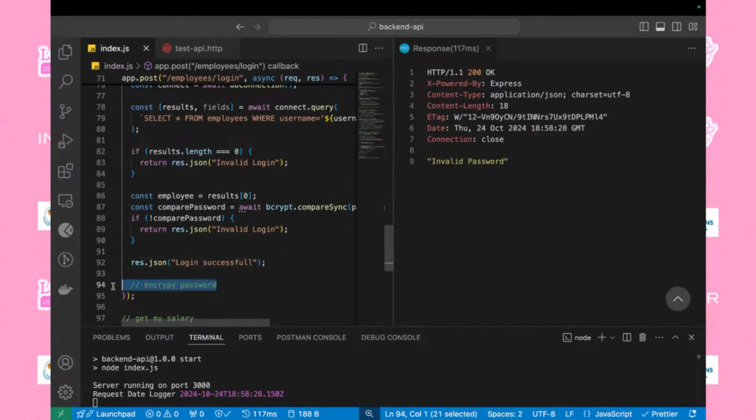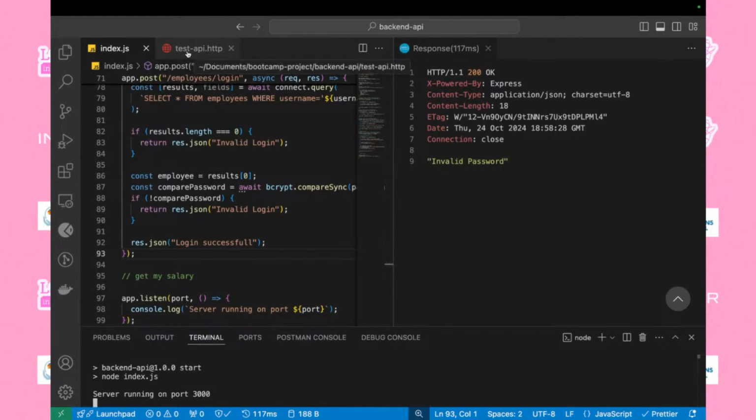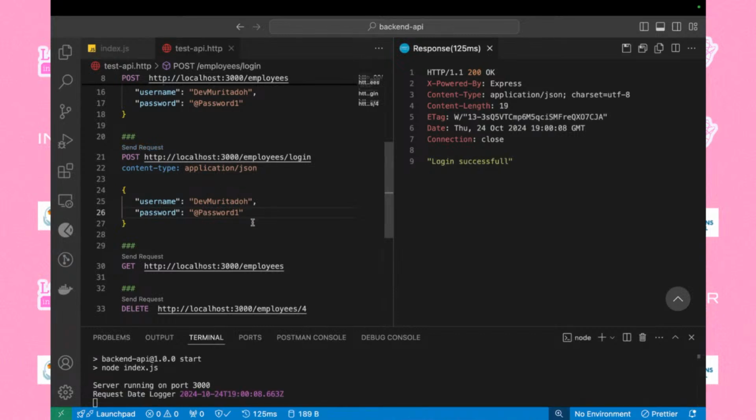So this is what we are going to do. Let me restart the server. So we are going to go on a 10 minutes break after this test. When we now come back, we are going to implement authentication using the token. So this is the correct username and the correct password. So if we try to send it one more time, login is successful.